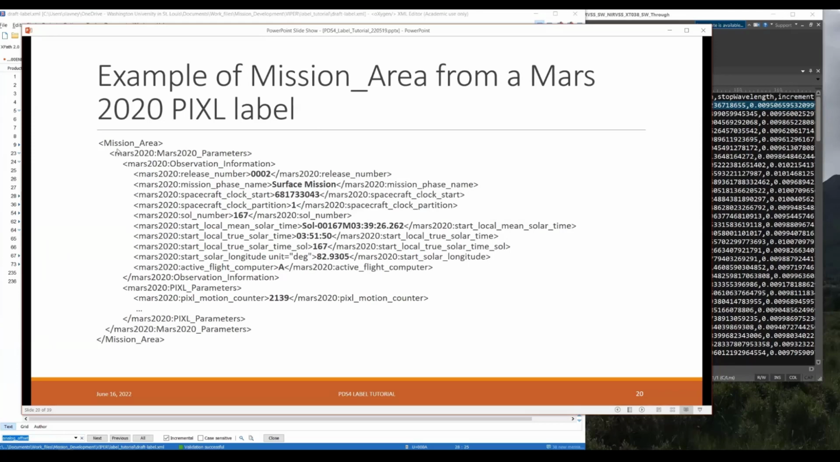There is this mission area in the label. That's a big class. Inside it, there is a subclass called Mars 2020 parameters. There's a bunch of subclasses inside that. Here's one called observation information, and it has these kinds of things: release number, mission phase name, the spacecraft clock start and stop, the sol number, day number, solar time, local true solar time, the sol for the local true solar time, a lot of clocks going on, solar longitude, and the flight computer, because 2020 has 2 computers.